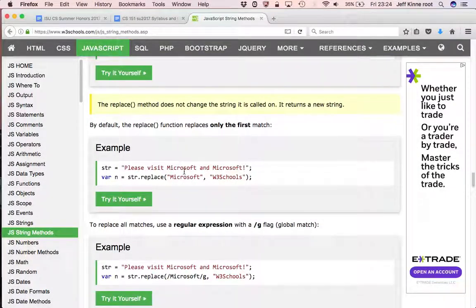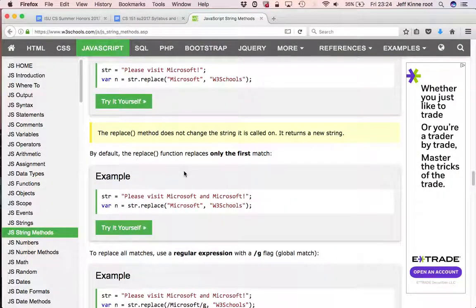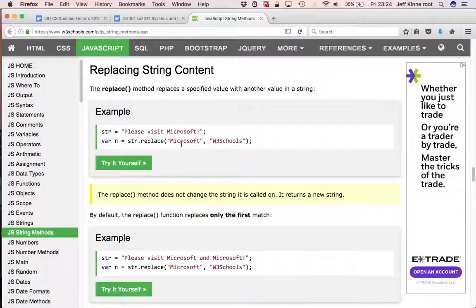There's a replace function. We could use that here. This would be replacing one particular string, a part of the string, with another one. So anytime you see Microsoft in here, it would replace it with this.